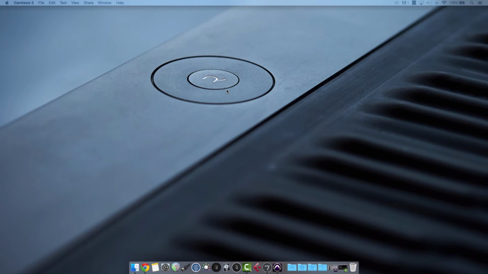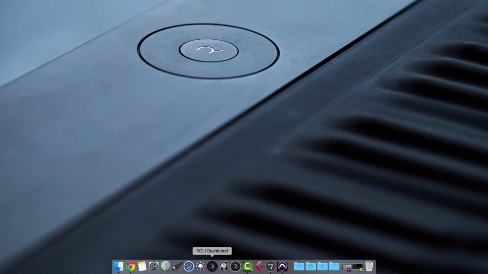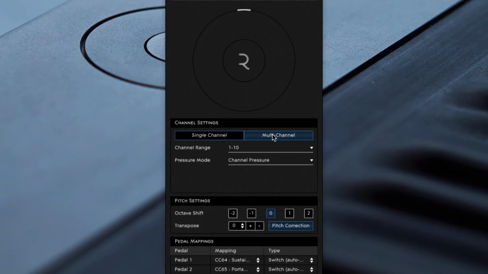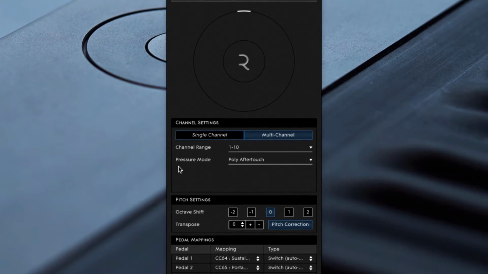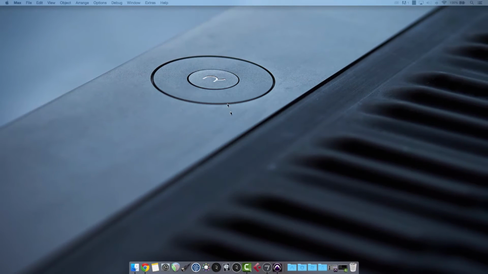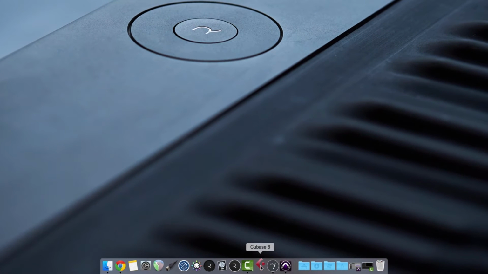So let's get started. First, make sure your C-board is connected to your Mac and it's in multi-channel mode. To do this, navigate to ROLI Dashboard, and then make sure it's in multi-channel mode. And for Cubase, you can either use poly aftertouch or channel pressure. This all depends on the software instruments you are using, and as we are using Equator today, either can be used. Next thing to do is open up Cubase 8.